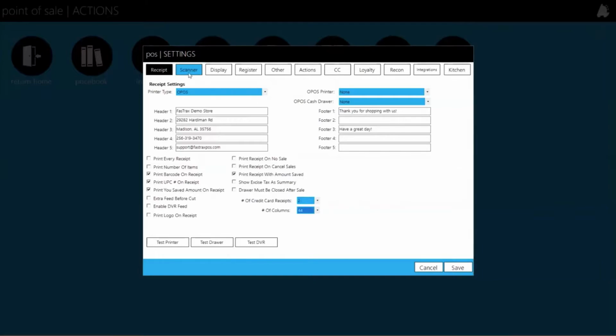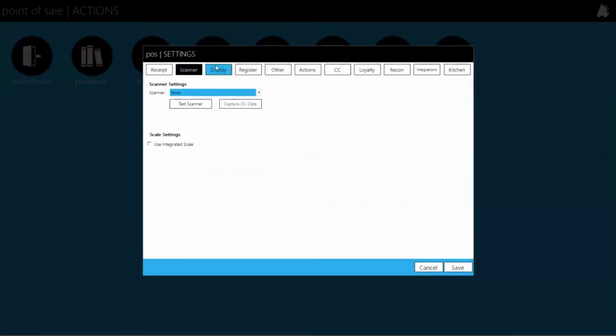So moving on to the scanner settings, this is a very simple page. You have the option to choose your OPOS compatible scanner. COM scanners, as in serial scanners that do not support OPOS, are not supported in the point of sale. Once you have that installed and you select it, you can test the scanner.